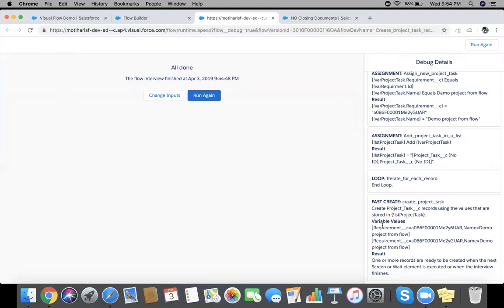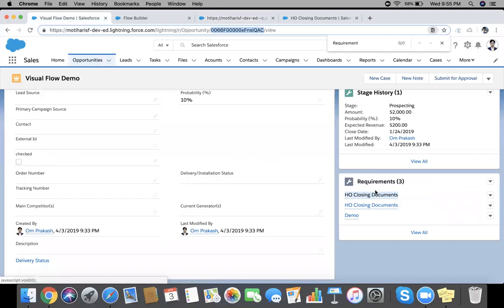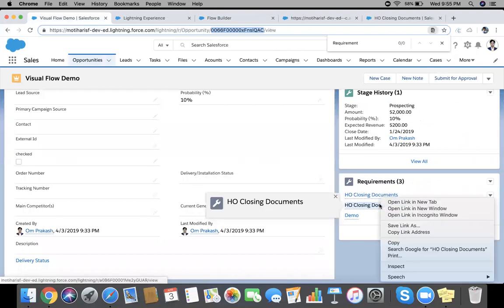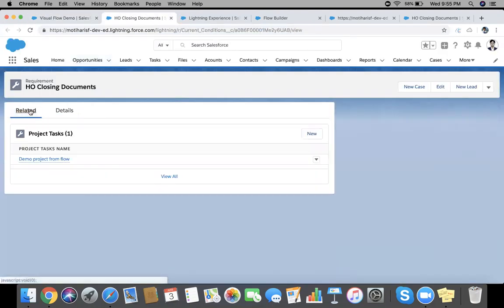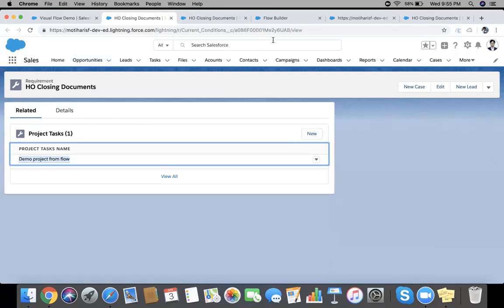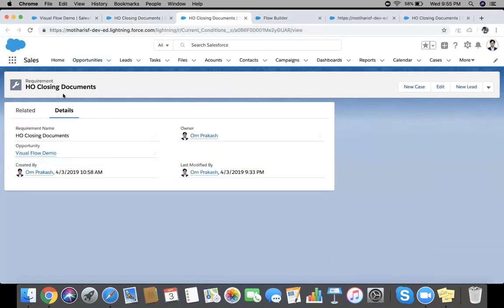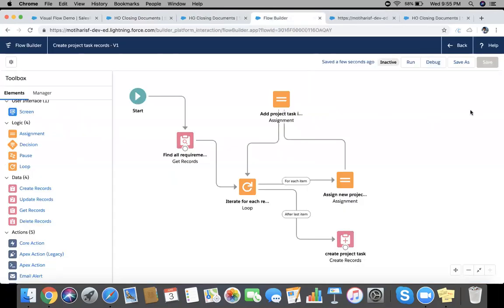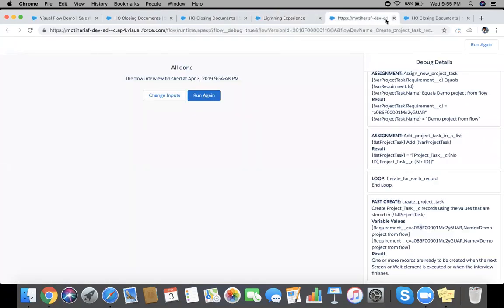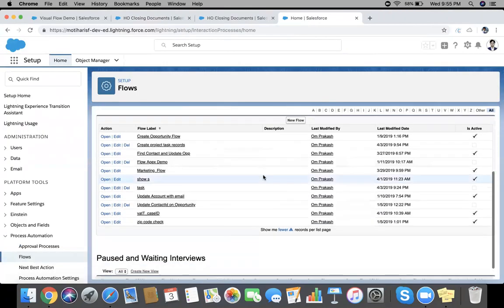So I think everything is good here because variable you can see first create. So when I open these HO closing documents, then we must have a child record. Let me check. Yes, very good. Testing was good. So yes, it means our flow is good. So go back, close this one. You can run again. You can also change input and test, but close this one and go back.